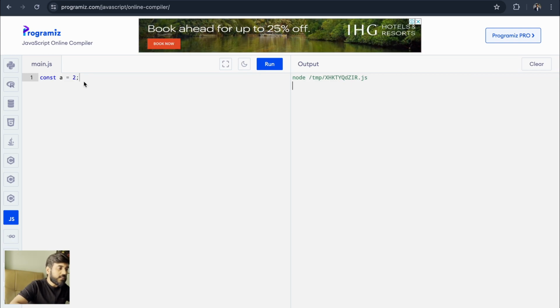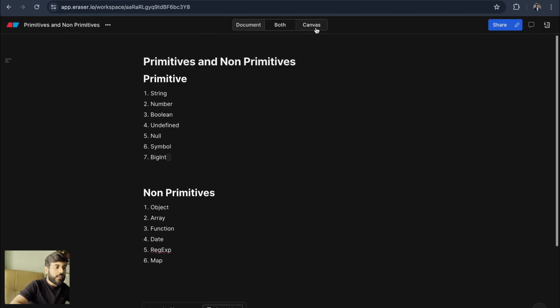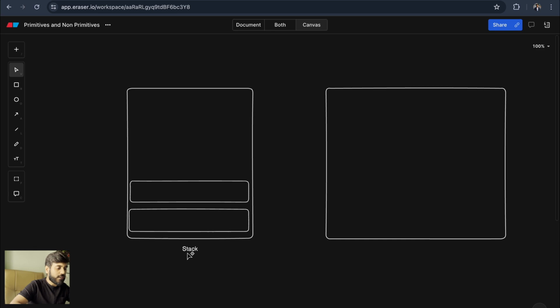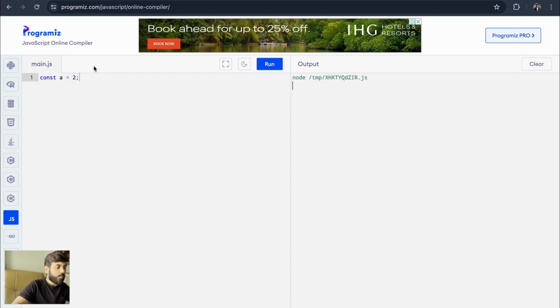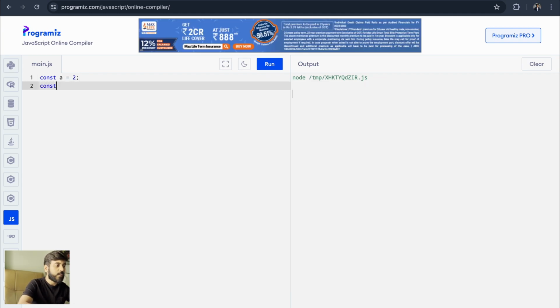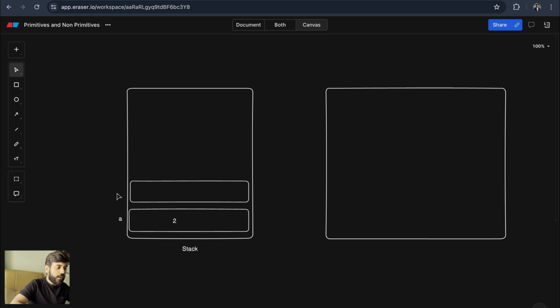Let's understand this with the visuals. So we'll open the canvas. I have already drawn a stack. When JavaScript executes that line, it will create a variable in the memory location and assign the value 2. Now let's write some more code. We'll declare a second variable b and assign a value of 4. When JavaScript executes this line, it will create another variable in the stack memory location, name it b, and assign the value 4.